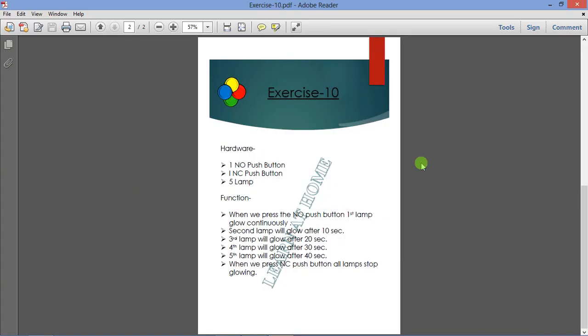I have designed an exercise for you. We have a hardware of one NO push button, one NC push button and 5 lamps. What we have to do with this hardware: when we press the first NO push button, the first lamp will glow continuously. The second lamp will glow after 10 seconds. The third lamp will glow after 20 seconds. The fourth lamp will glow after 30 seconds. And the fifth lamp will glow after 40 seconds. And when we press the NC push button, all lamps stop glowing. Okay, so how do we do it?